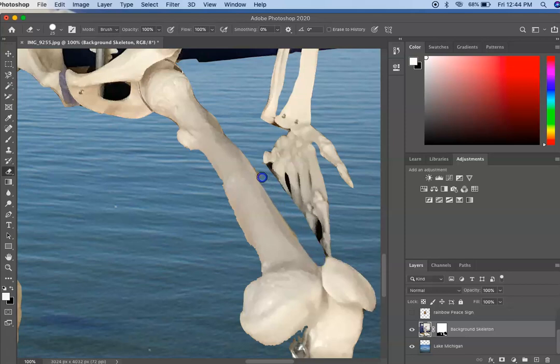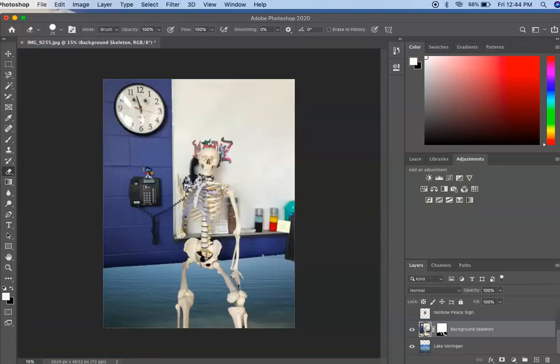And go in and erase that last little bit. Okay, now we'll take this back down to 15% so we can see the whole thing. And you can see now it looks pretty nice and clean. He looks like he's just hanging out on the water at this point. We're gonna take our move tool. Okay, and just fixing everything a little bit.